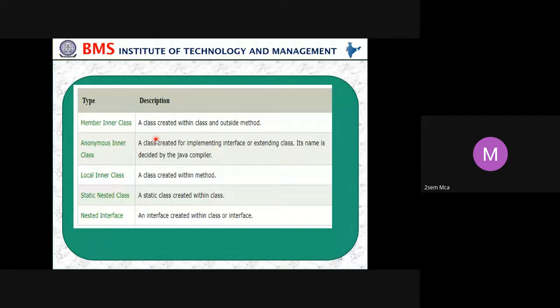Member inner class: a class created within a class and outside a method. Anonymous inner class: a class created for implementing an interface or extending a class; its name is decided by the Java compiler. Local inner class: a class created within a method. Static nested class: a static class created within a class. Nested interface: an interface created within a class or an interface. So that's about the inner classes.